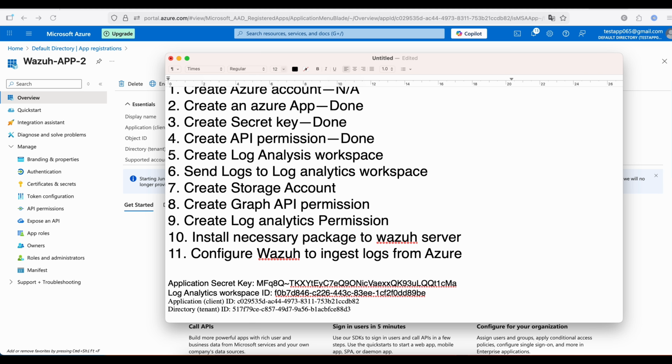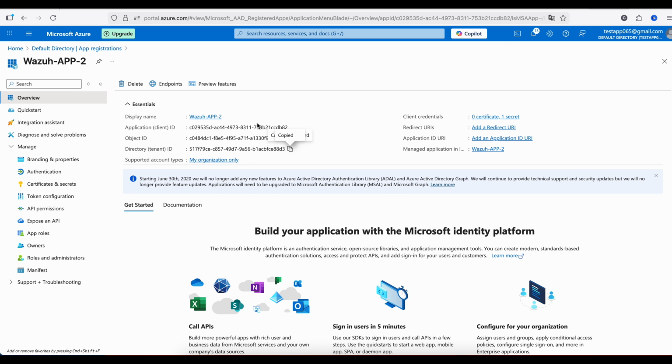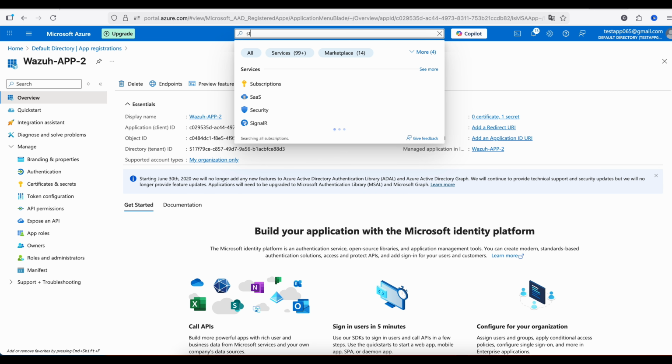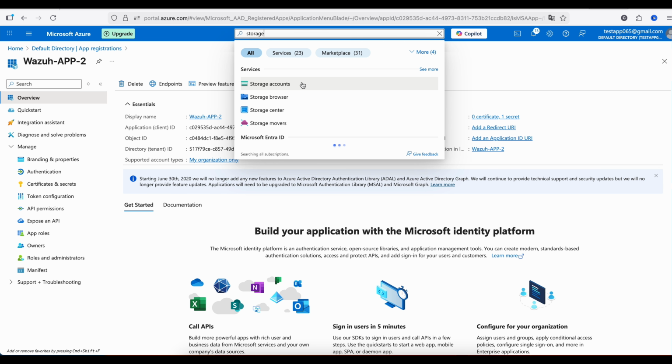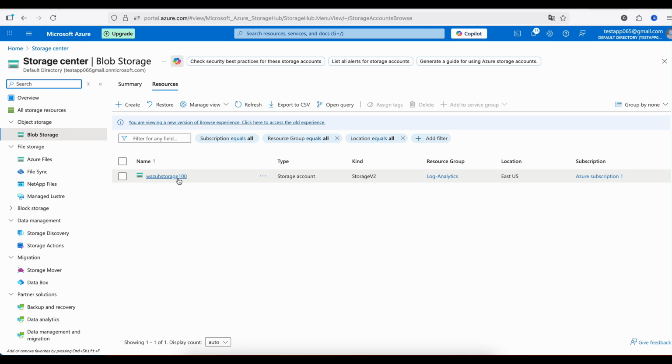What are the things we have left? We need to create a storage account now. So let me track this first. We have created the Log Analytics Workspace. API permission we have done here, Log Analytics permission done here. Okay, these things we need to do. Create a storage account. Let's go and search here for storage account. Click here on storage account. I already have created a storage account.